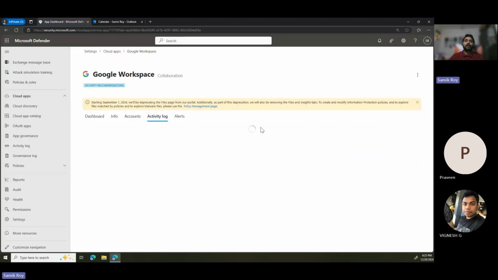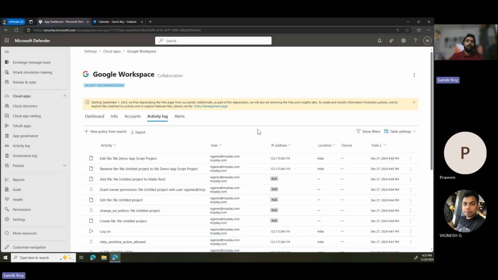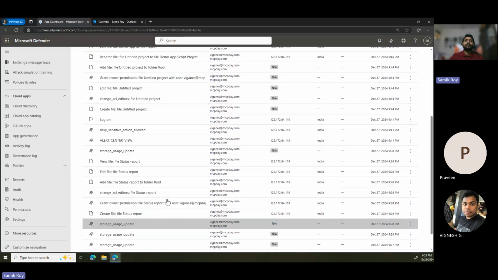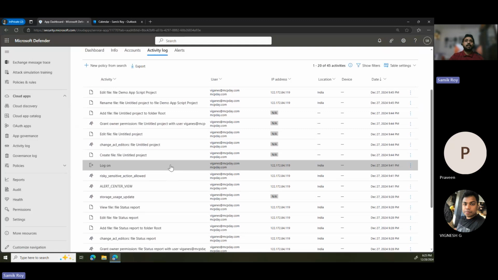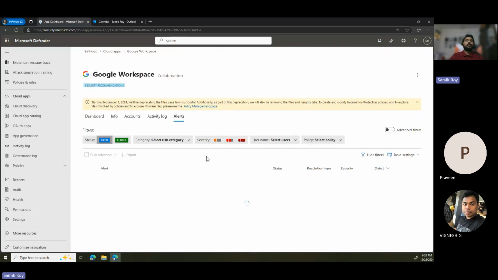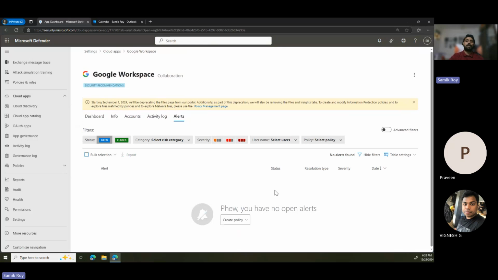Then obviously we go to activity logs. Again, we are still within the context of a third-party app, in this case Google Workspace. So you see all the activities I have done: created file, created app scripts, created alerts, looked at certain things, logged on and things like that. Now, alerts: there is possibly nothing, because we have just onboarded this, we have not created a policy.